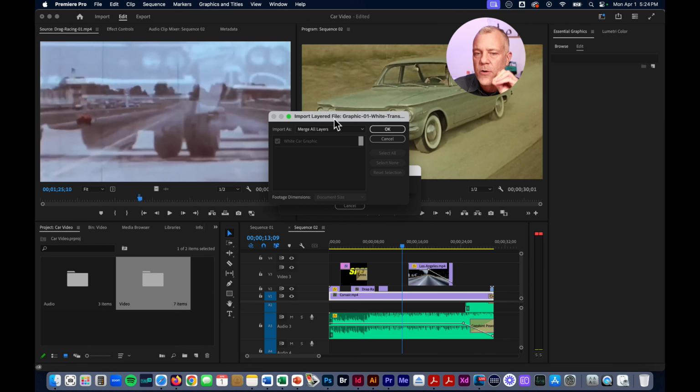Now, Photoshop files are the only files that we can bring in where, if the Photoshop file has layers, it's going to ask us what we want to do with those layers. Okay, and we have some options here. Now, it's going to ask me for each of my files. So right now, this is my white transparent graphic. It only has one layer, so it really doesn't matter what I say. I'm just going to go ahead and say merge all layers. That'll be totally fine. So I'll say OK.